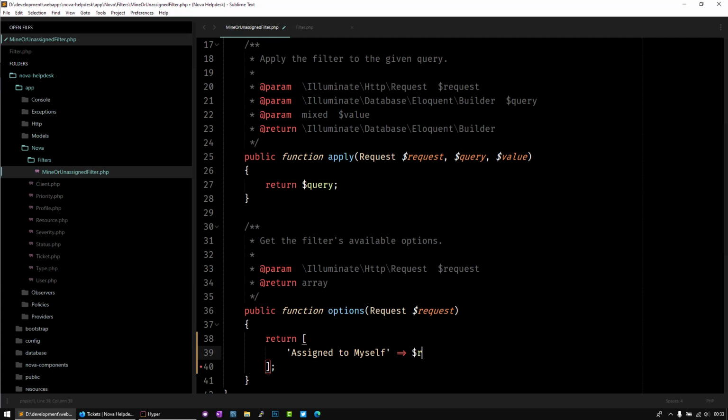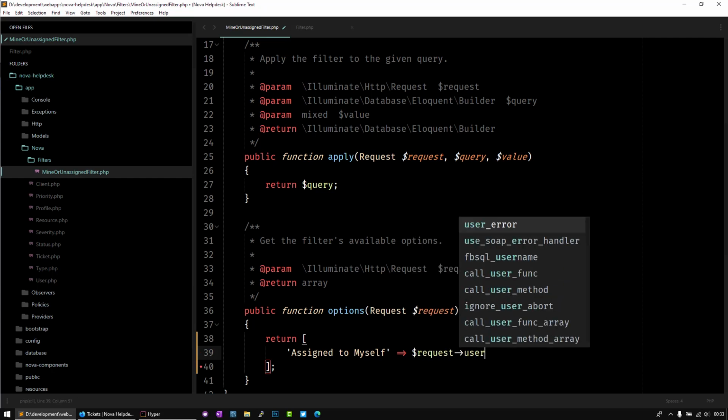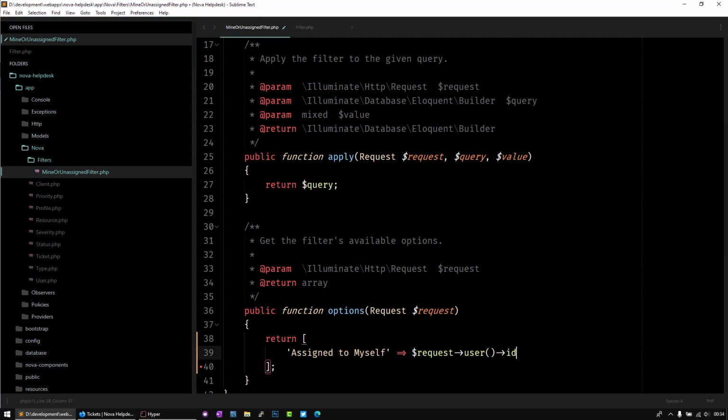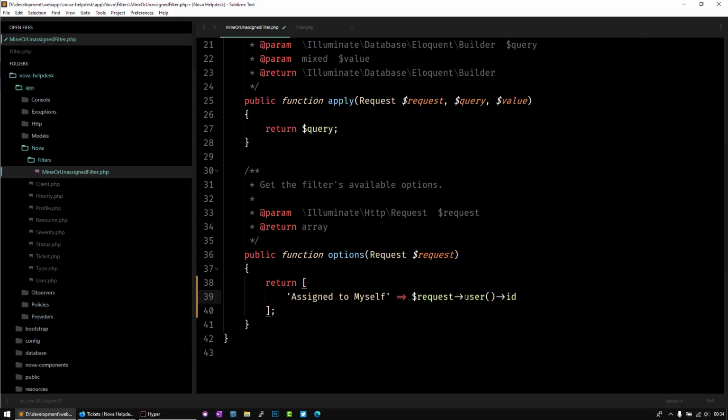And in this case, what we want is the ID of the current user from the request. You can do it like this, or you can actually just use the Auth facade, as you all know. And the second one is unassigned.